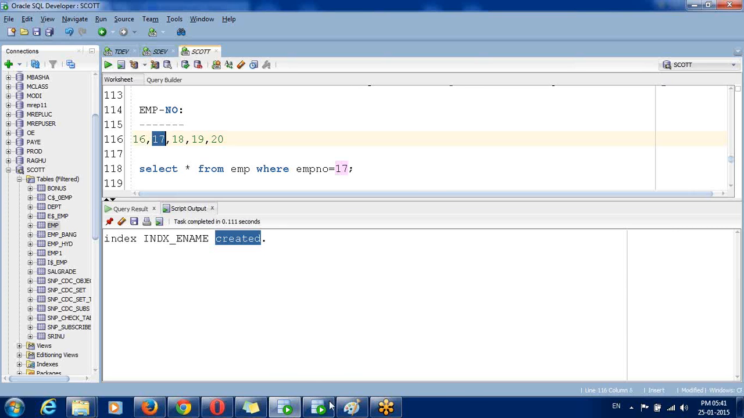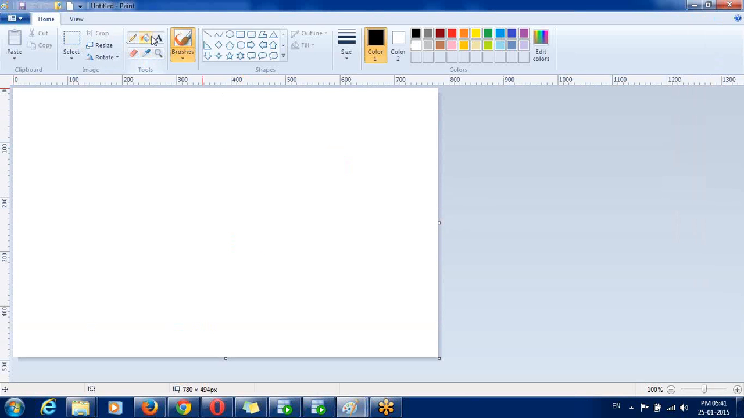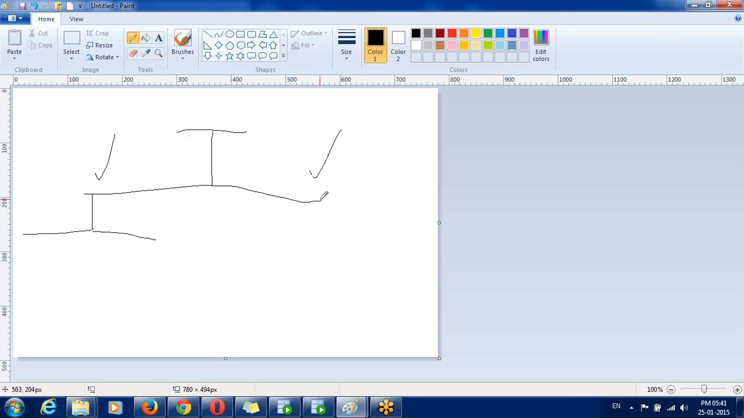Tree-based means first it will go to your header. Then it will divide into two parts. If the left side is available, again it will divide. Otherwise, if the right side is available, again it will divide your tree. If again the left side is available, again it will divide. Otherwise, again left and right, like this.